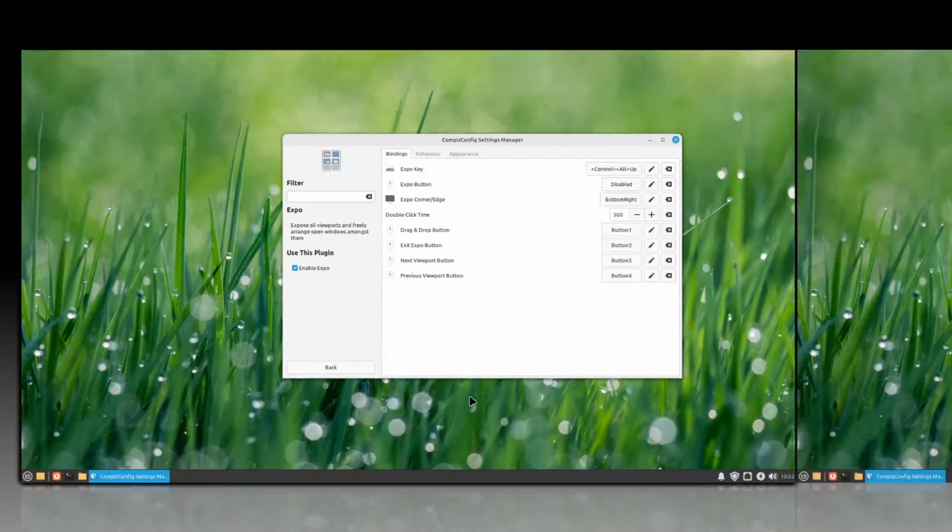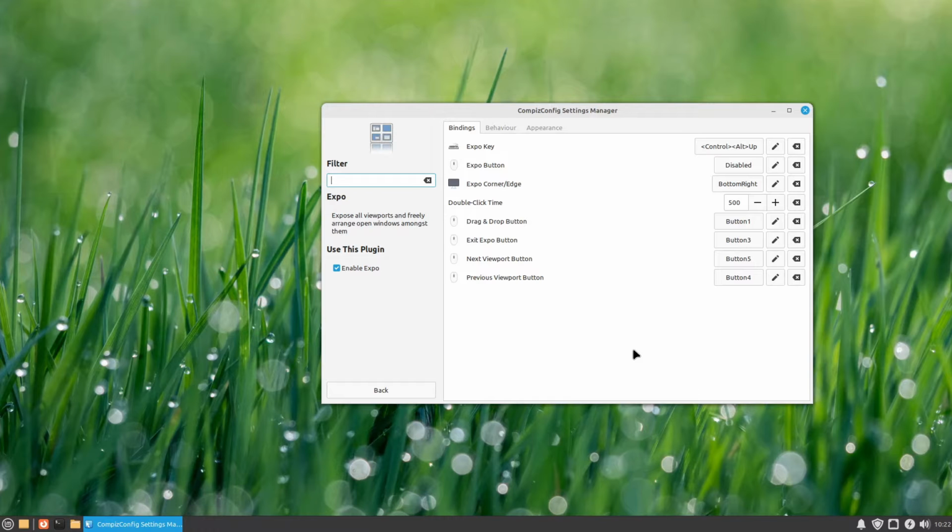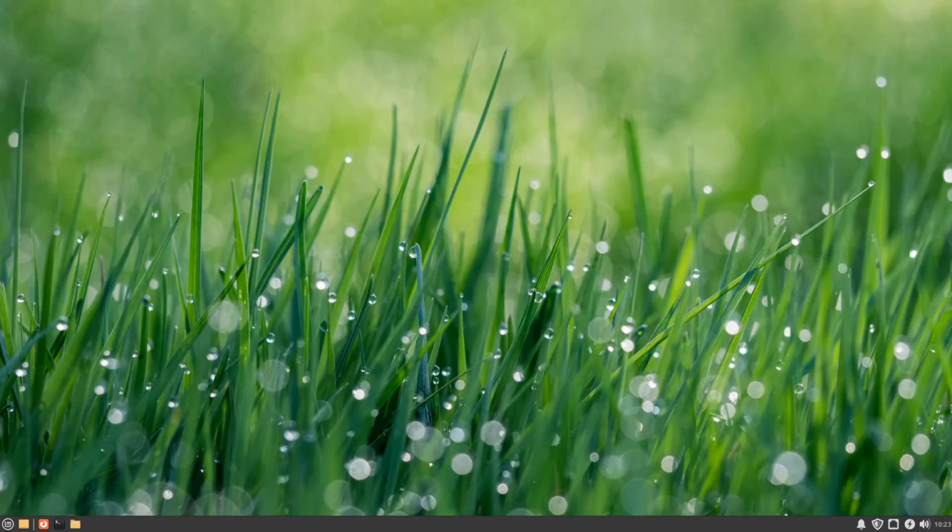So if I hit enter, we'll just come back to where we were. If I hit escape, we come back. Or we can bang the mouse down into that corner again. We can also use the arrow keys on the keyboard, left and right, and press enter if we want to go to that one there.